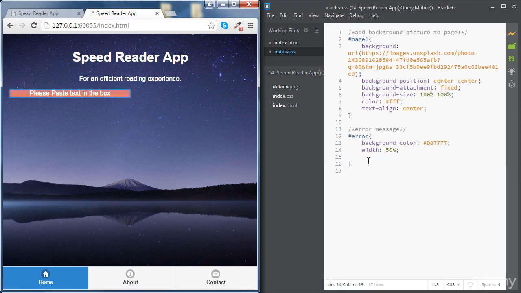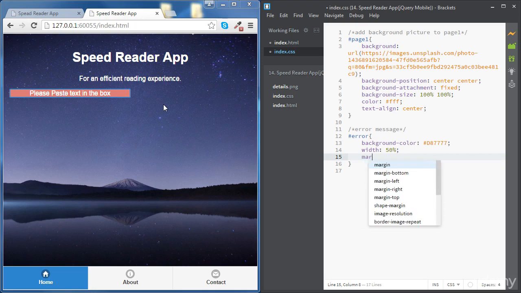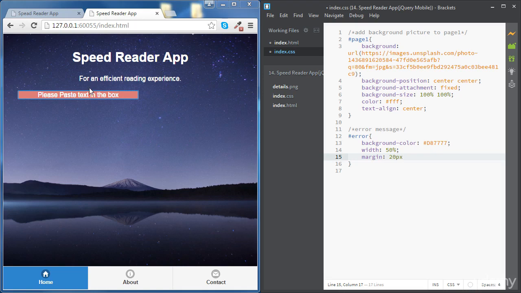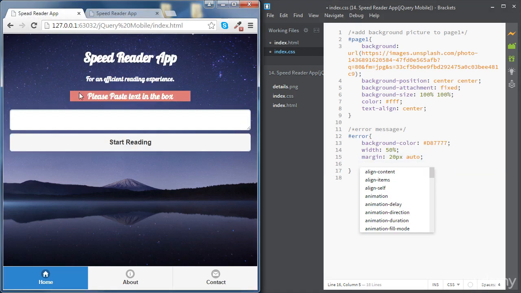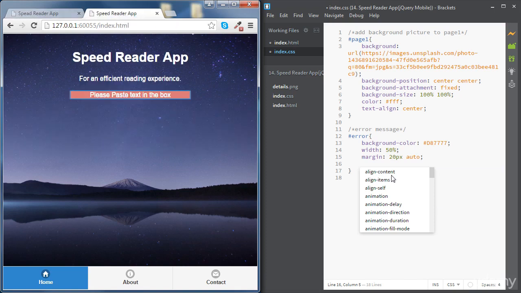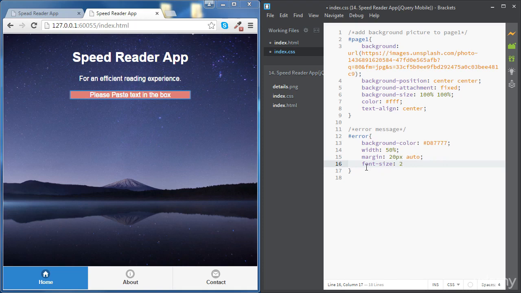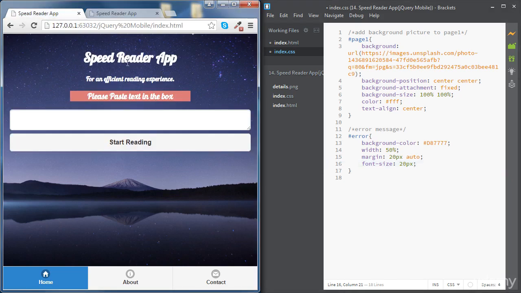Okay, now let's center our elements using the margin property. So we're going to set that to 20 pixels for the top and bottom sides, and then auto for the left and right sides to have it centered. And finally, let's increase the font size. I'm going to go for 20 pixels.